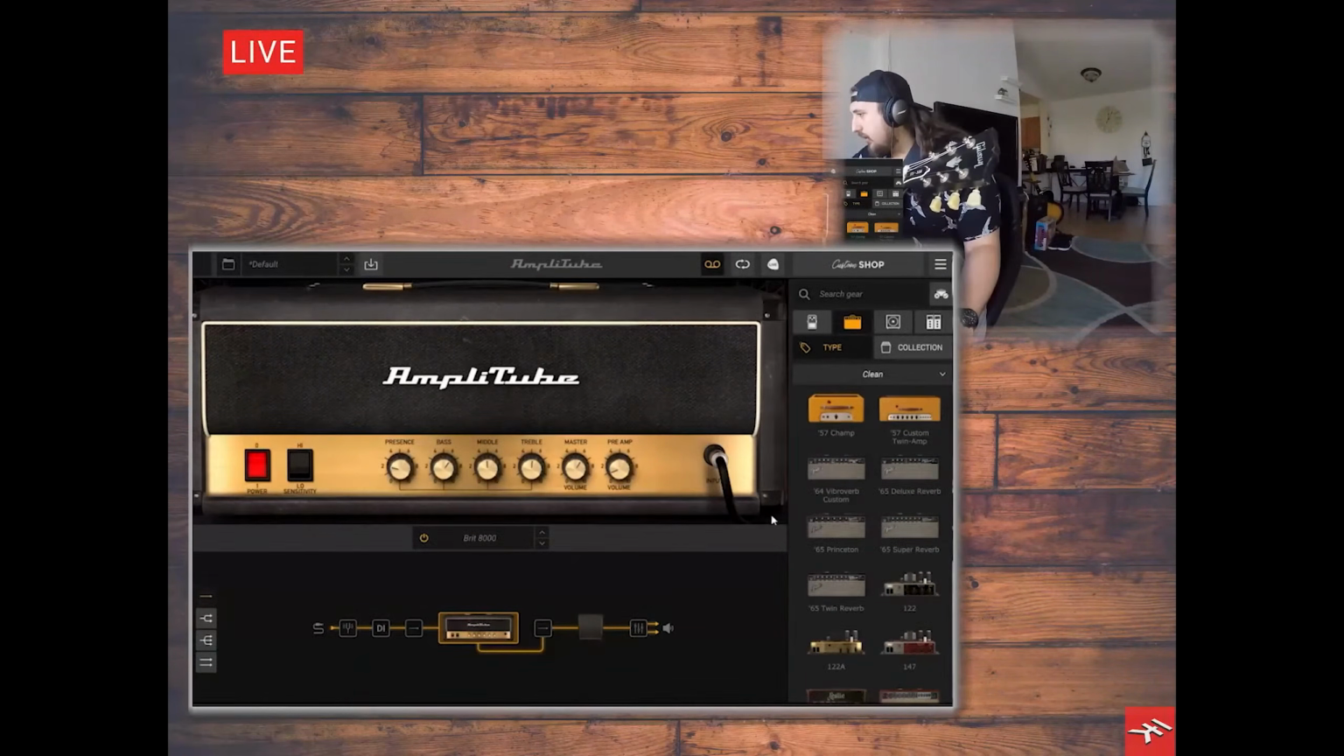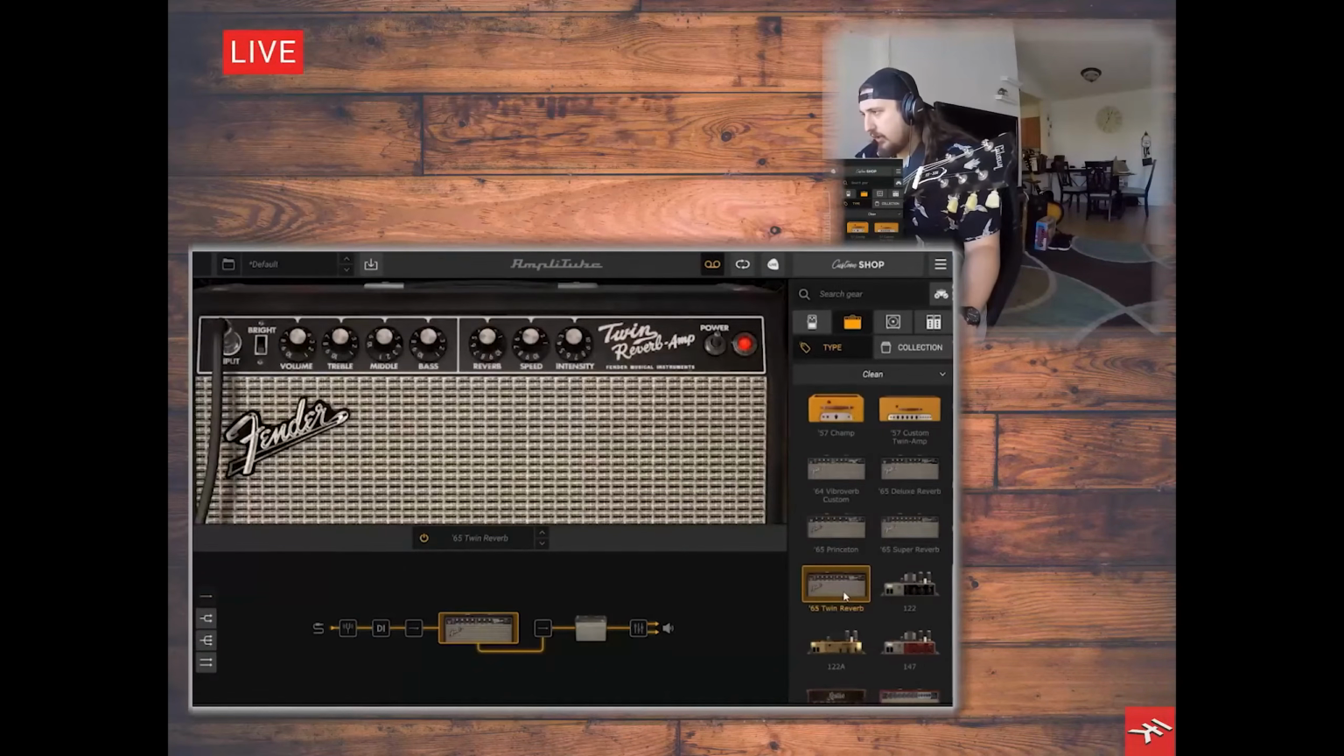So I'm going for a really nice clean tone. Everyone loves a Fender, right? Let's see if we can get a twin. Here's a twin. Excellent, right? So I do that. I EQ it here, right? We're going to EQ it on the amp.